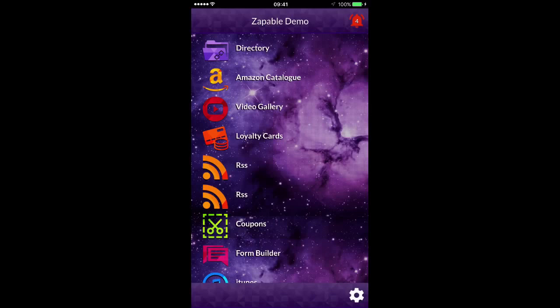So with this video, I'm going to show you what the features look like on an actual smartphone. I'm using the iPhone 6 Plus for this presentation. And we'll start off with the first feature.